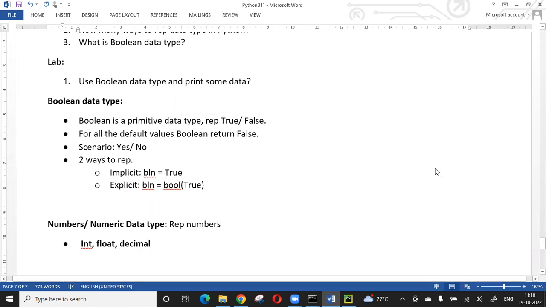Maleshwari, your voice is breaking. Now are you able to hear me? Now clear, Malleshwari? Banu, now clear?